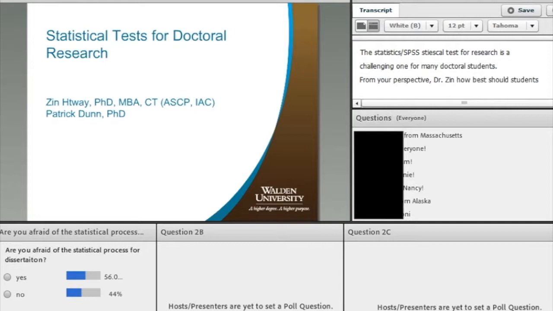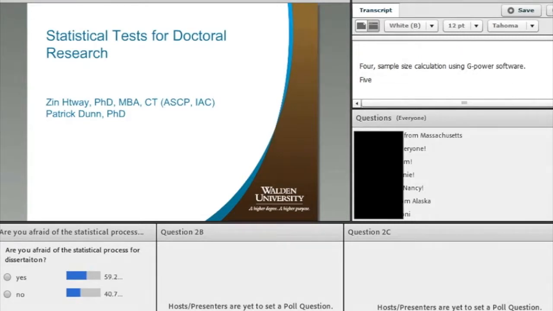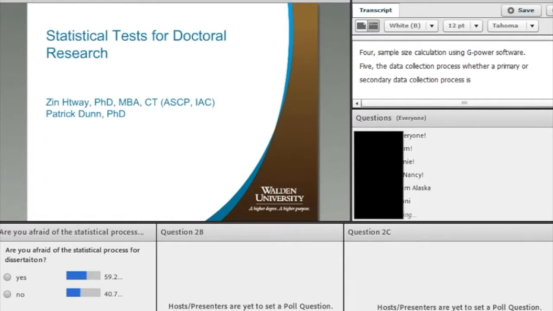Well, Dr. Dunn, from my experience, I found a six-step process to approach statistics for doctoral research. The six-step process is: 1. Determination of the research questions. 2. Operationalizing of the variables. 3. A determination of the appropriate test statistic to answer the research questions. 4. Sample size calculation using G-Power software. 5. The data collection process, whether a primary or secondary data collection process is chosen. Follow up with the statistical analysis using SPSS or another statistical software package. And 6. A posterior analysis of achieved power.